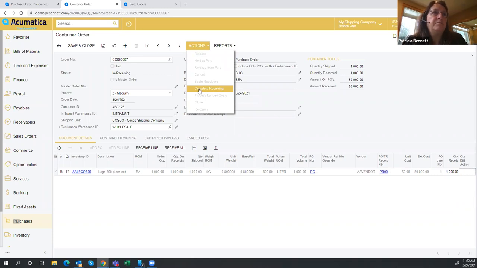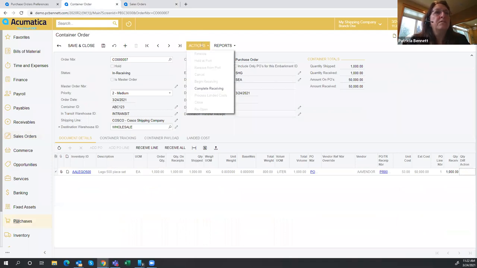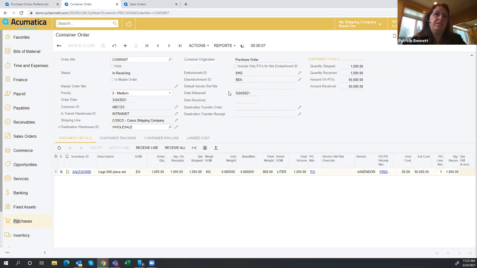As I do this, I forgot to show you something, sorry. So action, I'm gonna complete my receipt, my receiving. And you will notice that as it starts completing the receiving, it's gonna provide you with information in this area. First of all, it's gonna create a transfer order, because right now that inventory was sitting in my in-transit warehouse, and it's gonna put it in the warehouse that I originally requested. It's gonna do a receipt at the destination, and it's gonna tell me the date that it was received.